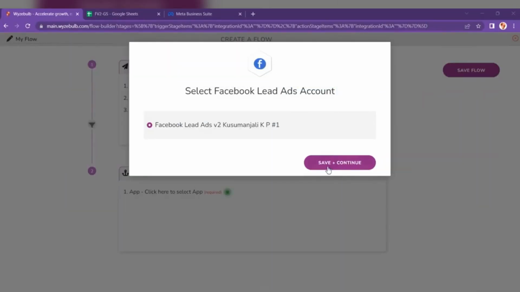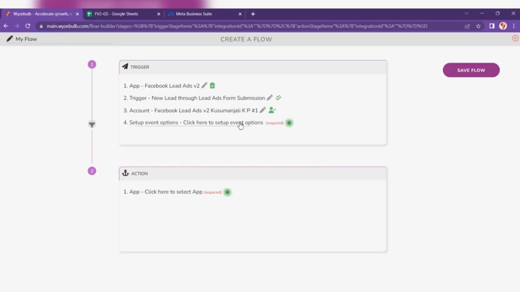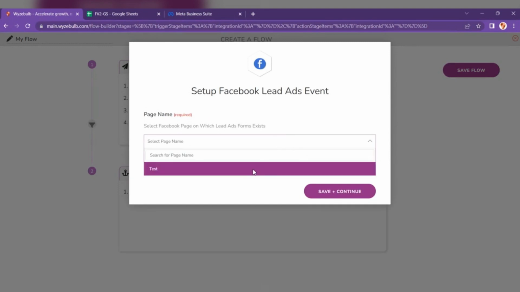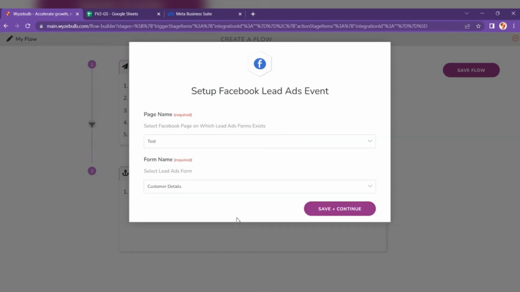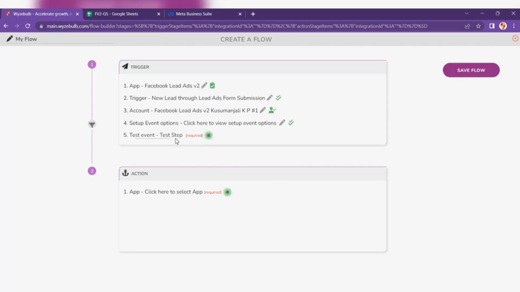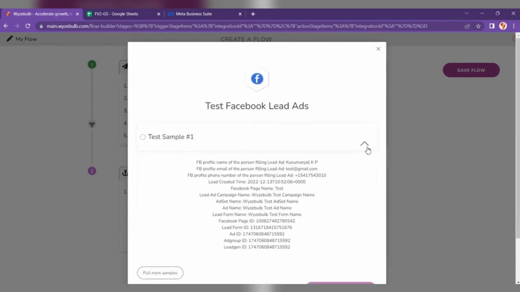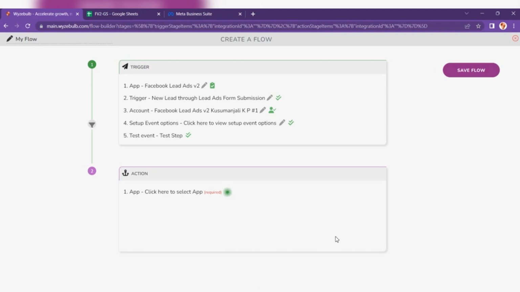Click on Save and Continue. Proceed with Setup Event options. Here select our Facebook page name. The Facebook form name can be retrieved from your Facebook account when you create a new form. Trigger the test sample by selecting the test sample data.